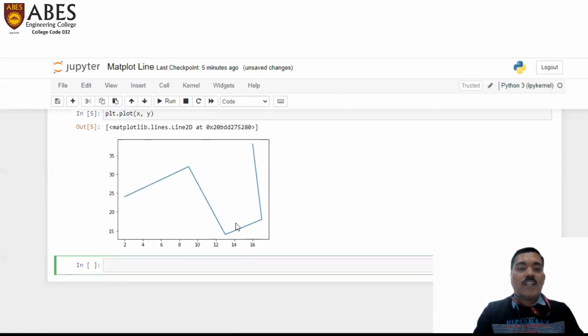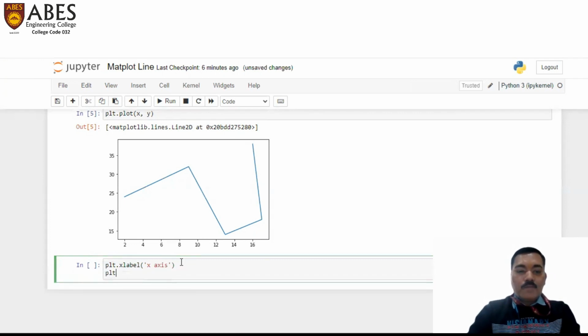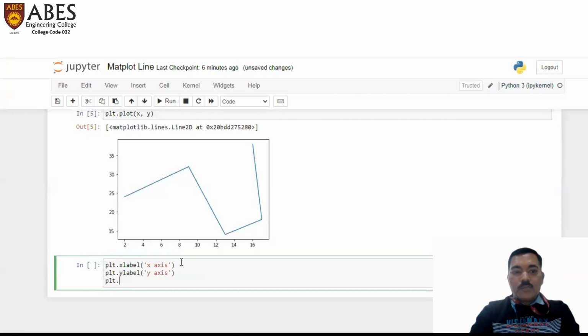Now we can provide the labels for that particular plot. So plt.xlabel means the x-axis label; we provide any name, like x-axis. Similarly, we can provide plt.ylabel, that is y-axis. Now we can print. So plt.plot(x, y).